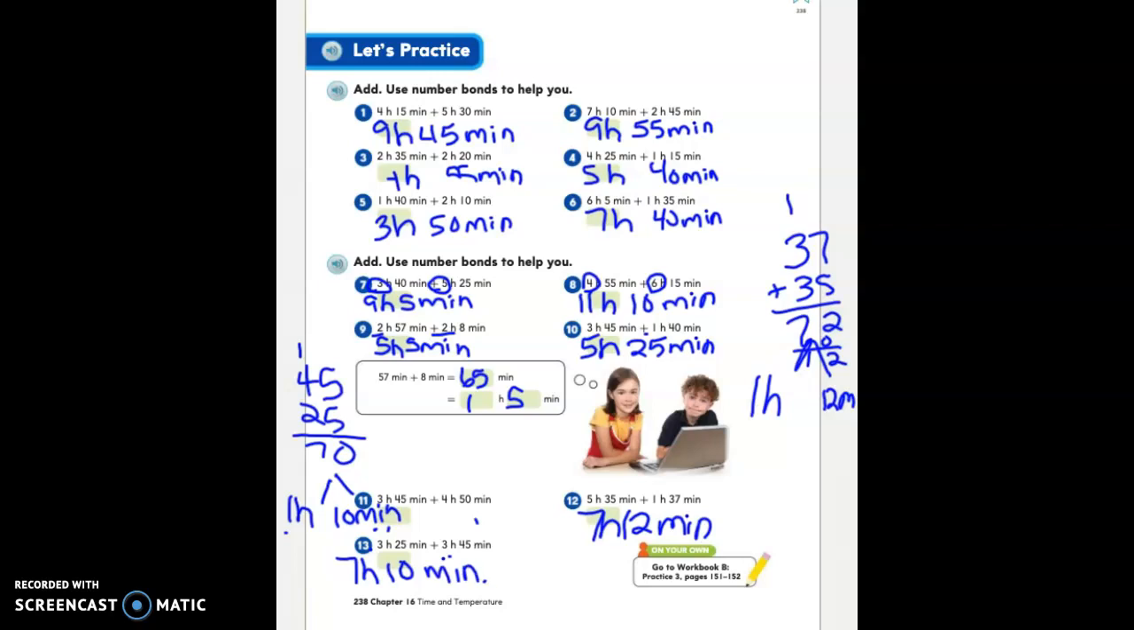All right, your assignment today is going to be pages 151 to 152, unless your teacher has you doing something else. So please listen to your teacher before you start doing your assignment or check with them.